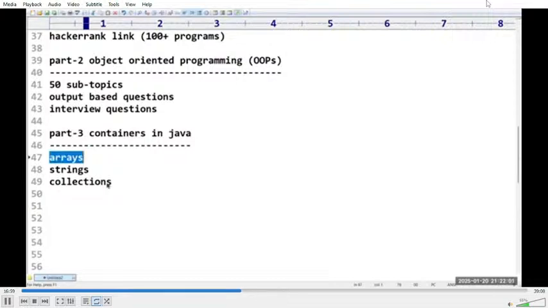For arrays, predefined support is there. For strings, we have 3 classes: string, string buffer, string builder. For collections, we have array list, linked list, list, set, map, dictionary, and a number of other things. So this is part 3 that we have. And then part 4.